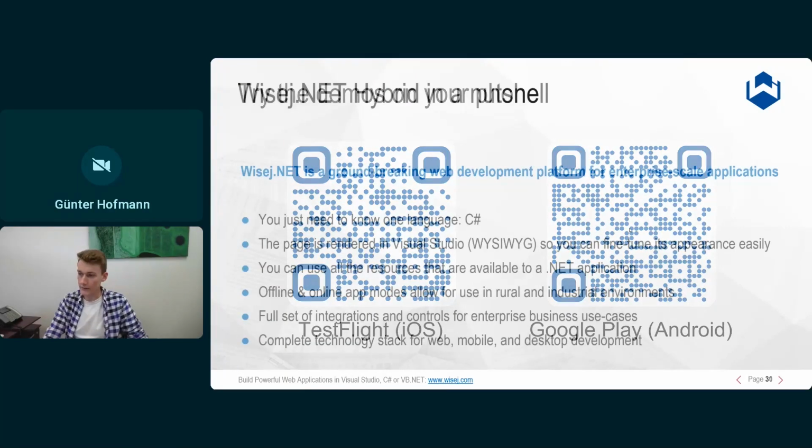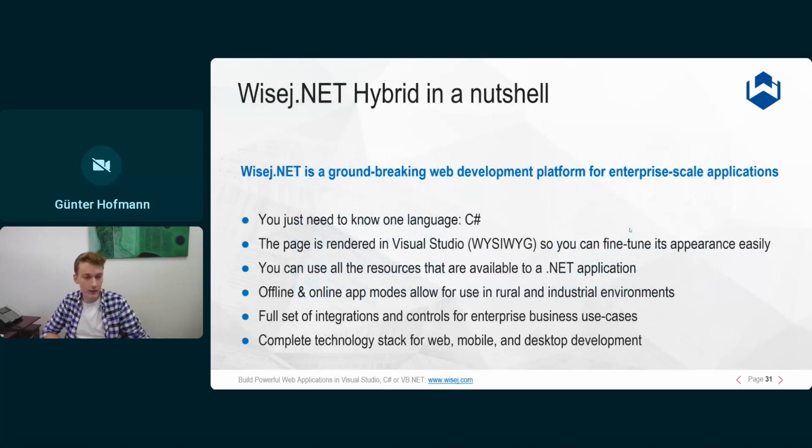So WisejNet Hybrid in a nutshell. You just need to know one language, C#. Your page is rendered in Visual Studio using the what-you-see-is-what-you-get designer. You have the entirety of the .NET ecosystem available to your application. So packages, the integrations, everything that's available in .NET is available in WisejNet Hybrid.